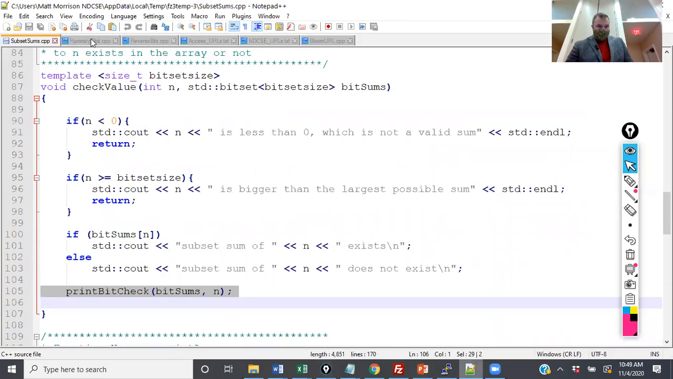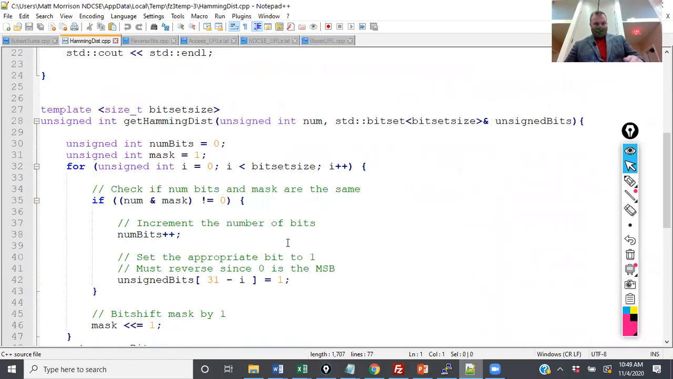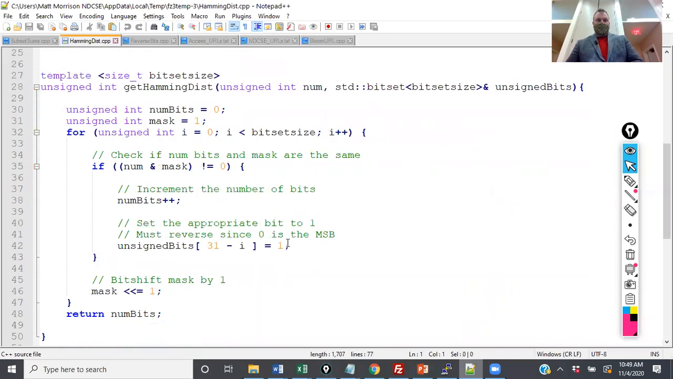And so in this particular program, hammingdistance.cpp, let me scroll down to the actual algorithm. So this is the algorithm, get Hamming distance. In get Hamming distance, I read in an unsigned int num, which is the number that I want to count the 1 bits of. And then I also pass a bit set by reference. This allows me to store the results so I can actually print out the representation of this number. I have an unsigned int num bits, because I'm going to keep track of the number of bits, since this is ultimately what the problem asks for.